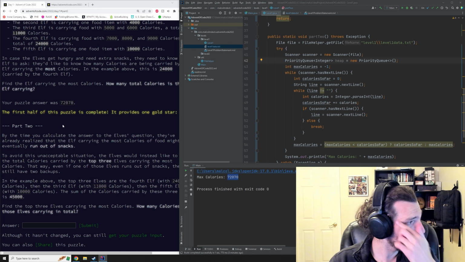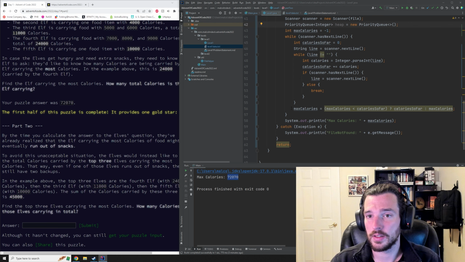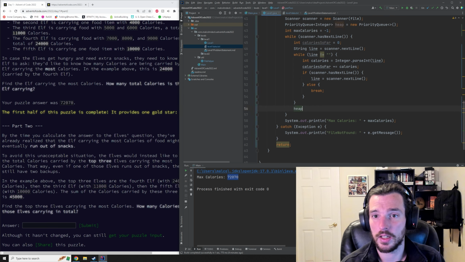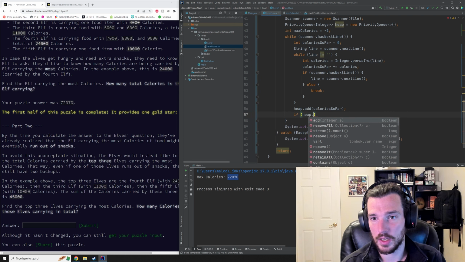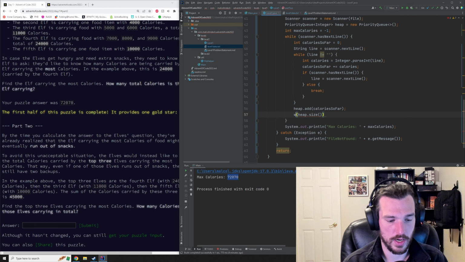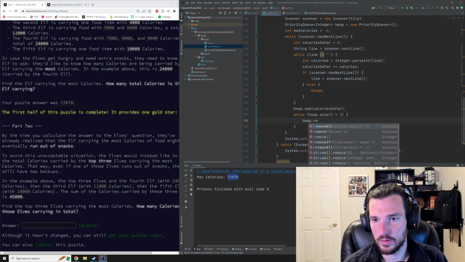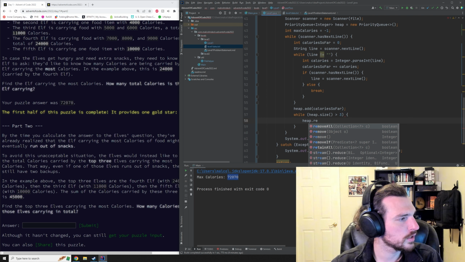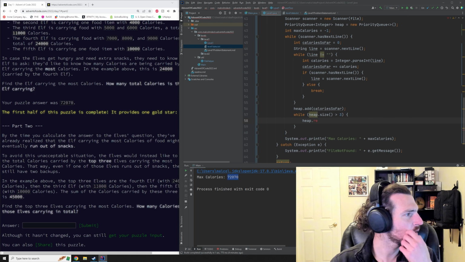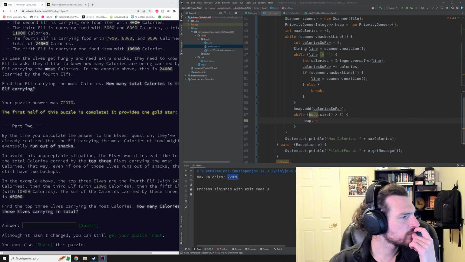And so then priority queue, what do we want? So let's see. Now instead of this line, we can delete that and we can say heap.add calories so far. If heap.size, actually let's do while. It should be if greater than 3, heap.add. Remove? What's the way to see the single instance of the specified element? But how do I peek at what the minimum is? How do I see what the minimum element is?